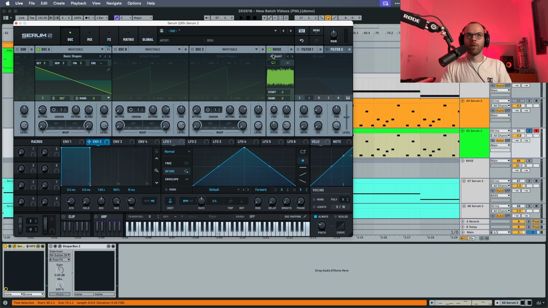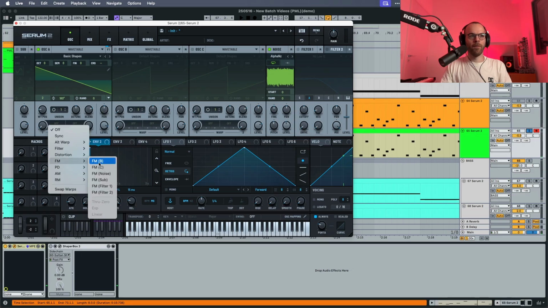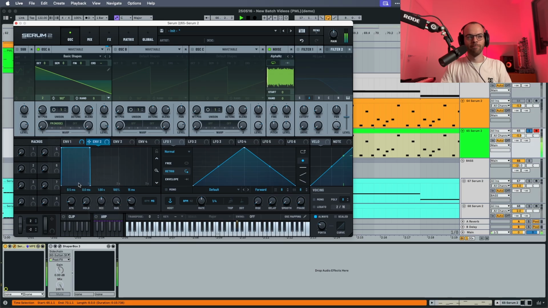Now we're gonna also activate the noise alpha and Z. And we're gonna choose FM from the noise, but linear. This is a different kind of FM, but still the same principles of FM. You can see how this changes the sound a little bit.